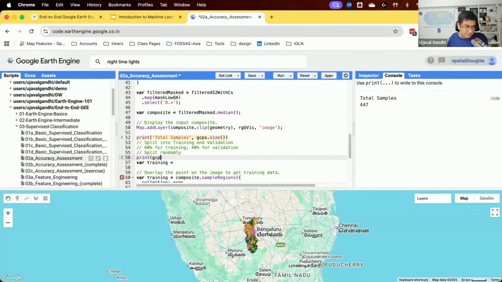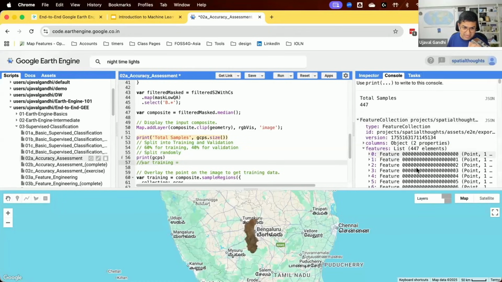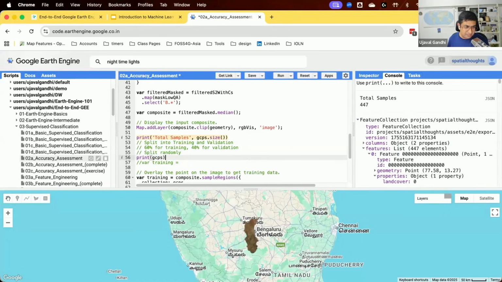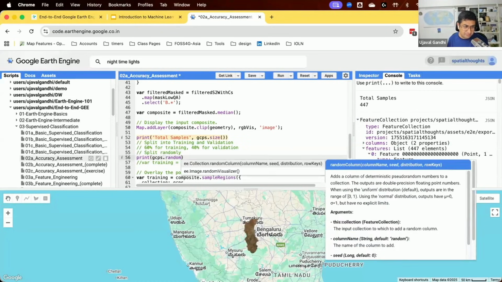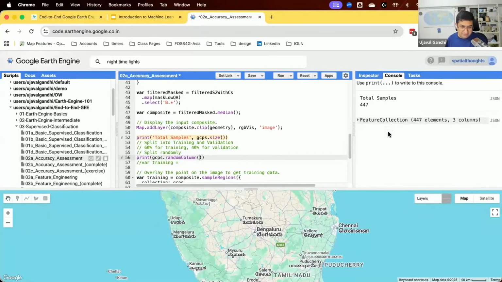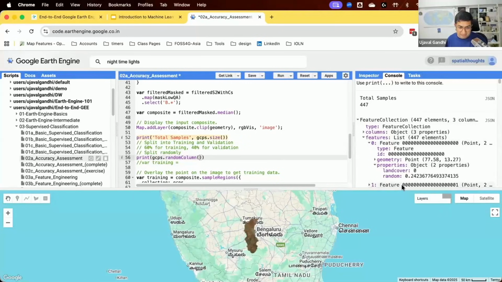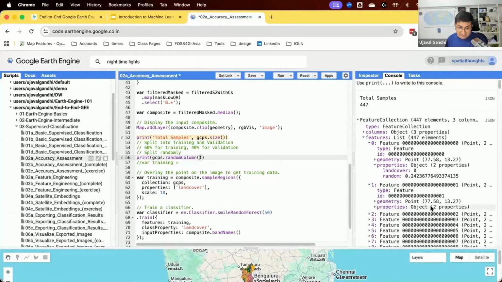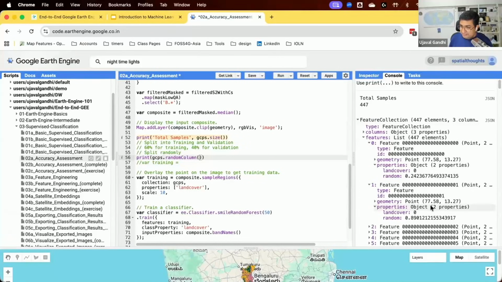If I just print my GCPs, you'll see that this is a feature collection where I have collected my samples, and we have this property here. There is a function that we can run called random column. This is a function designed for adding a random property to a feature collection, where if I run this and see my feature collection, you'll see that each feature now has another property called random with a random value assigned to that feature. And it has a random value from 0 to 1 that is assigned with uniform distribution. And that means each number from 0 to 1 is equally likely to be there.